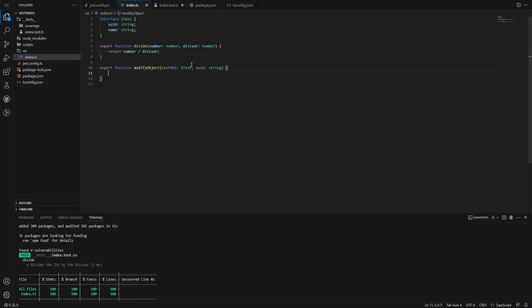And what we want to do here is a constant value equals UUID. You don't have to do it this way, but I kind of want to show you guys a little bit about null coalescing with Jest here, so that you can understand that concept as well. So let's take our value, and then we are going to do testObject.UUID equals value. We're going to be mutating this, right?